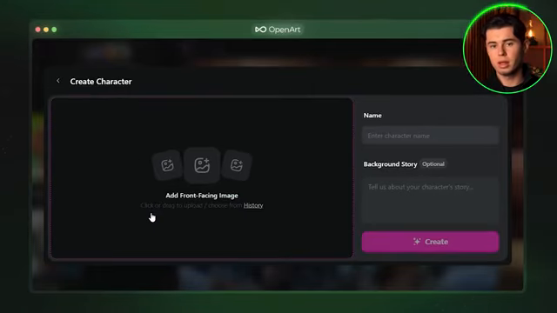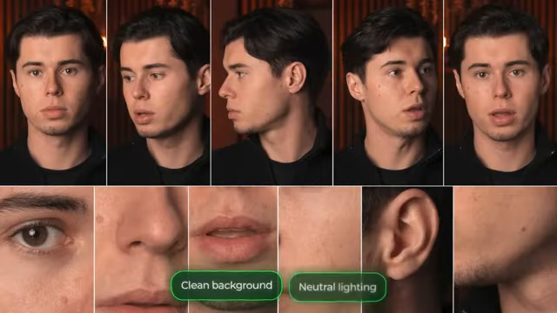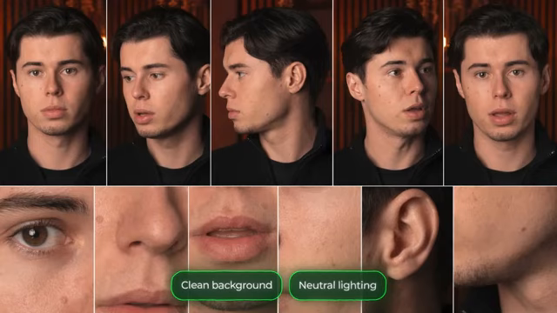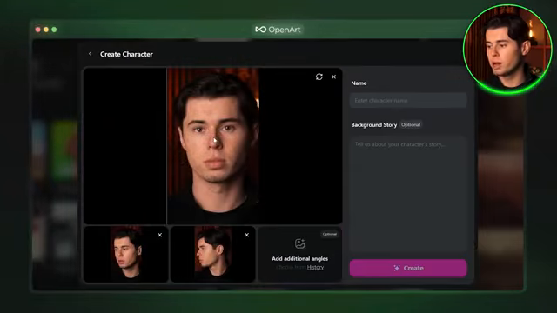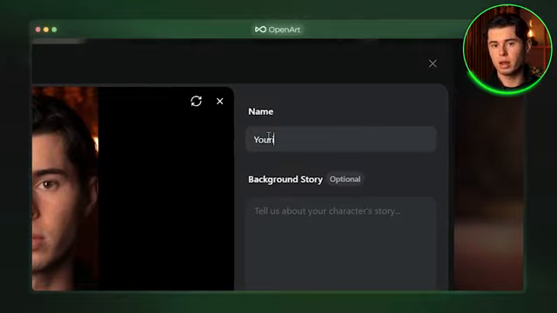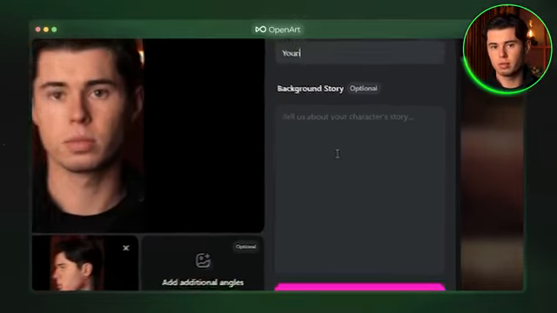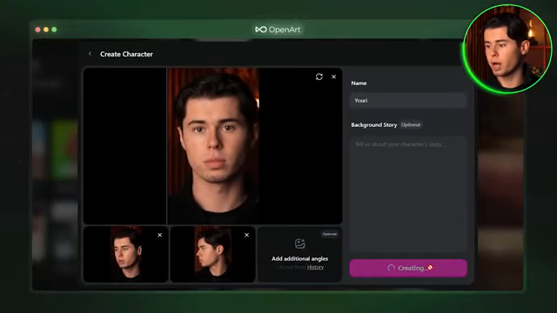And here you want to include as many images of yourself as possible. So what I did was take a few photos of my face from different angles. Now one thing you need to make sure of is that your background is clean and the lighting is neutral, so the AI can pick up all the details from your face. And you should also avoid wearing glasses or any other facial accessories you don't want your character to have inside the video. So for this example, I'm going to upload 3 different images of myself and name the character Yuri. Next, you can add a background story, but I'll leave it blank for now. So now I'll click Create and wait a few seconds.